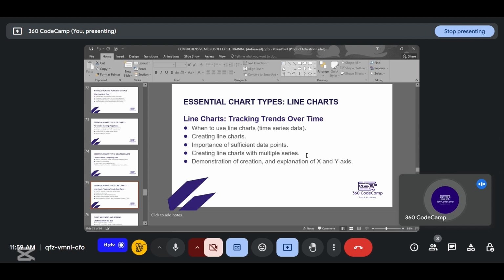Okay, now let's explore line charts. These are perfect for visualizing trend over time. We are going to see when to use line charts. It's time series data. When you want to measure time series data, that is when a line chart is most useful. So we are going to create this line chart, and we are going to see the importance of sufficient data points and creating a line chart with multiple series and all of that.